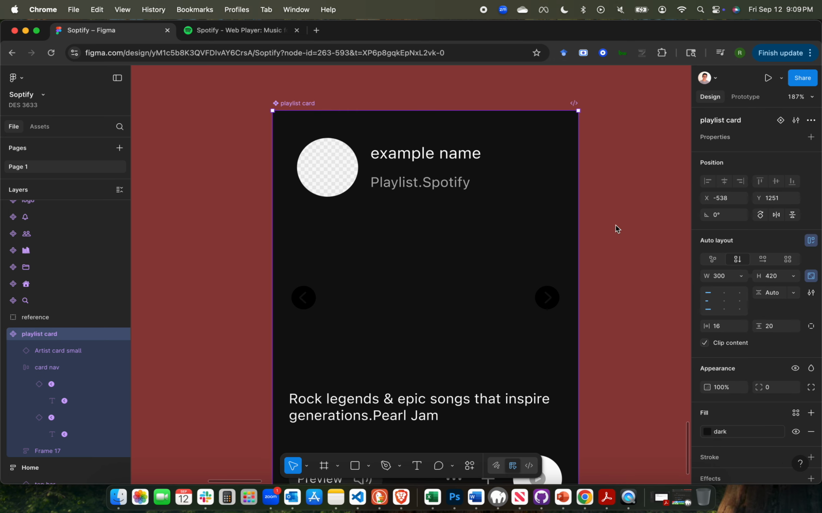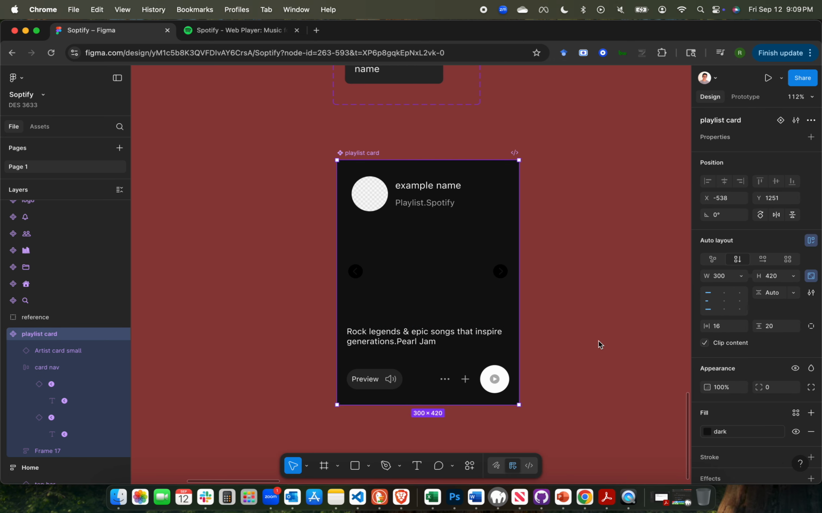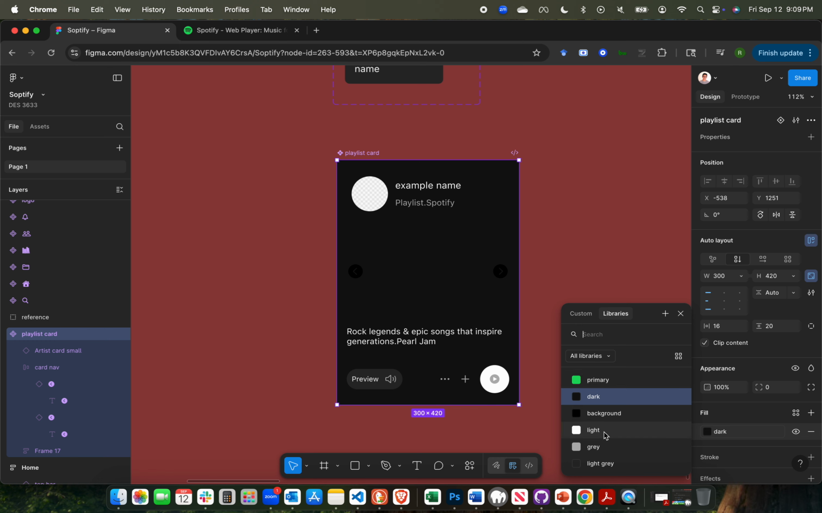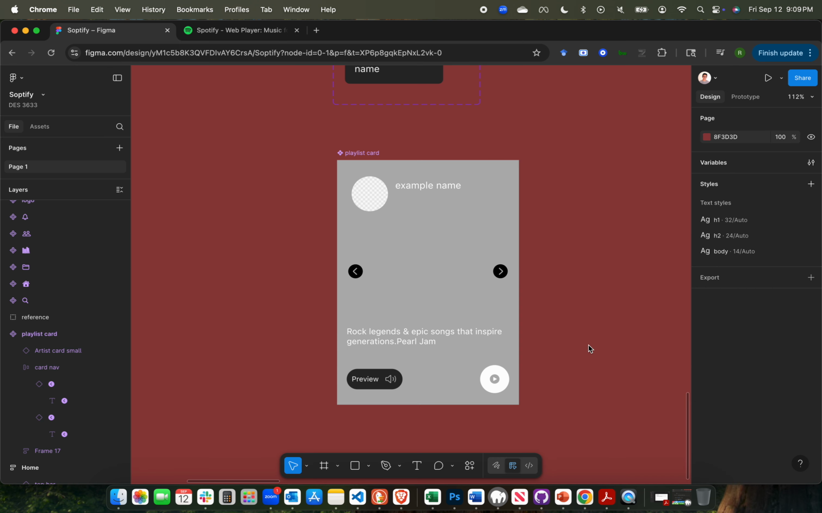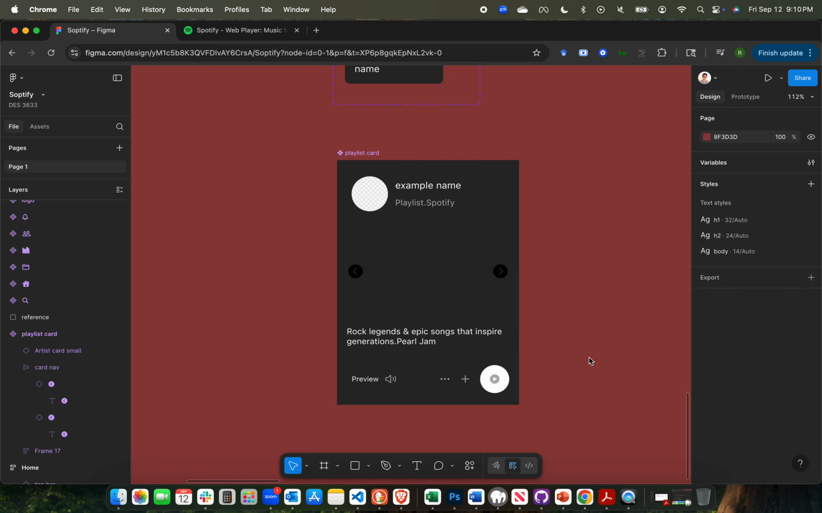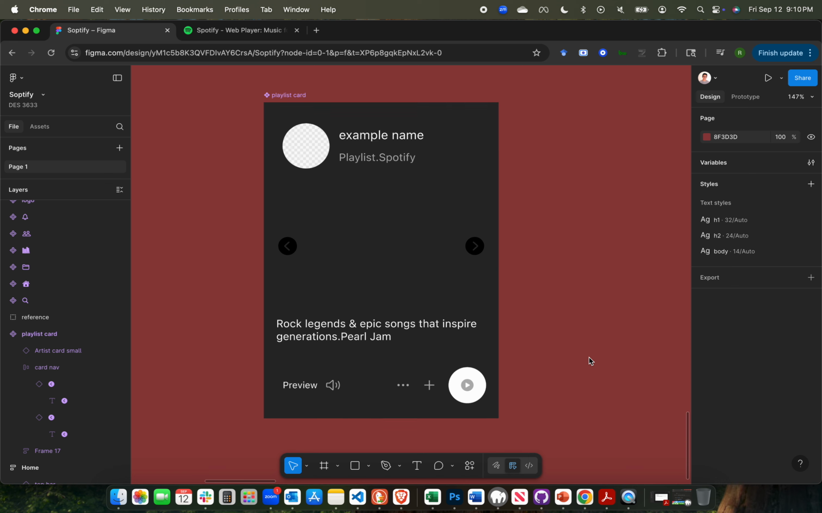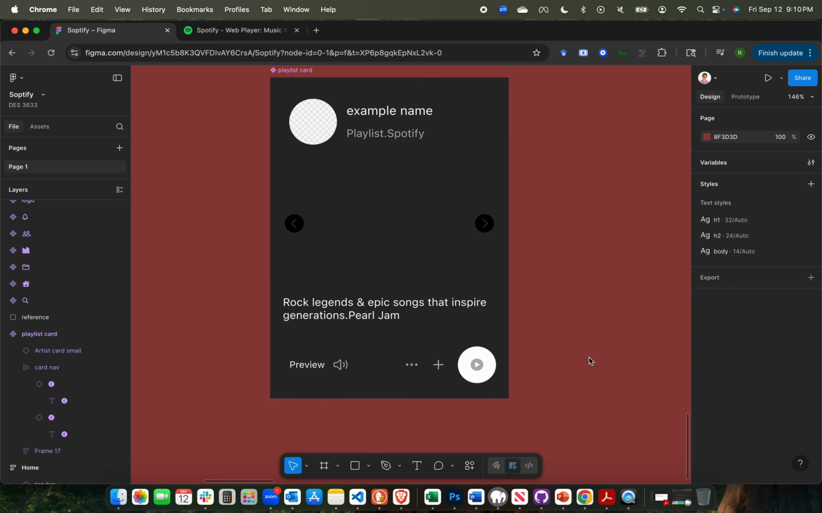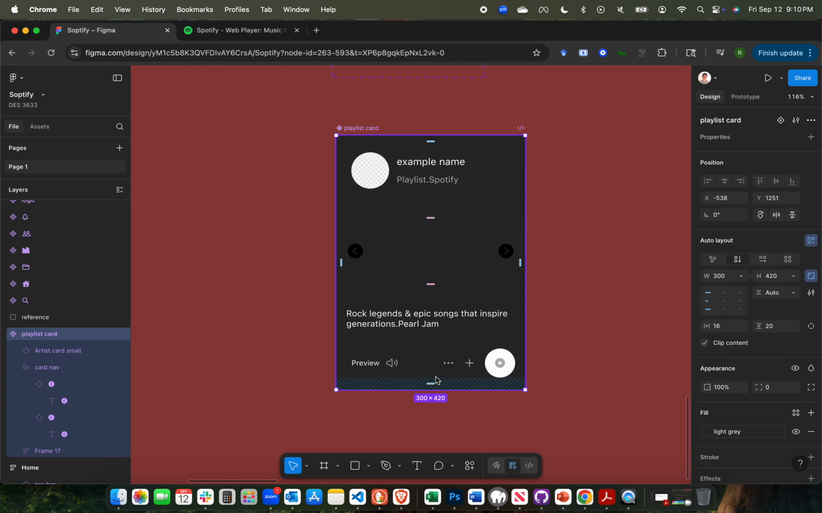Okay, now just to make it more visible, I'm going to change the background color to gray. Okay, this is more visible, I think. Well, but you don't see the icons over there. Let's change it to light gray. Okay, yeah, I think this is much better. Now we have this, right?